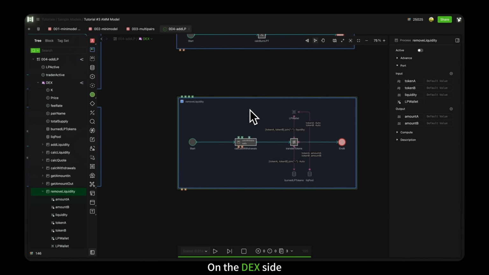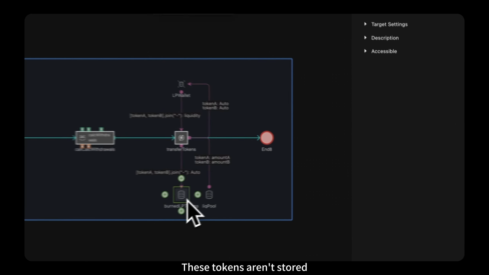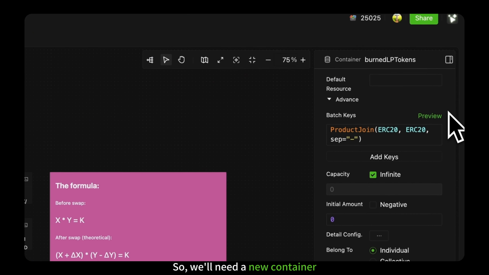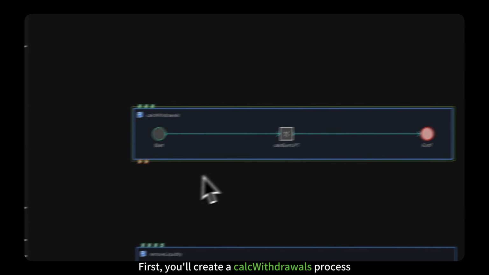On the DEX side, when an LP removes liquidity, they return their LP tokens. These tokens aren't stored, they are burned or destroyed. So we'll need a new container to temporarily hold these returned tokens before they are burned. The behavior logic remains calculate first, then act. First, you'll create a calc withdrawals process.